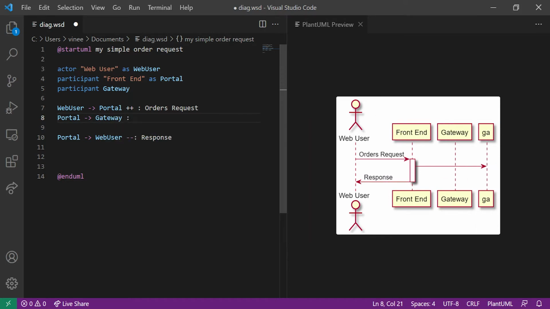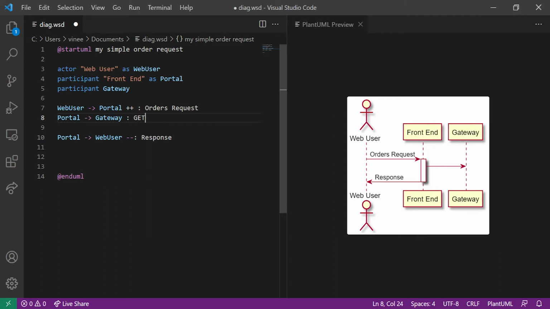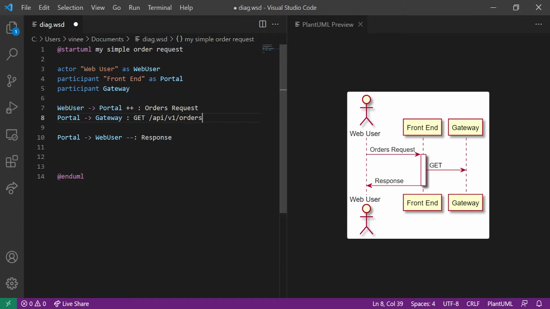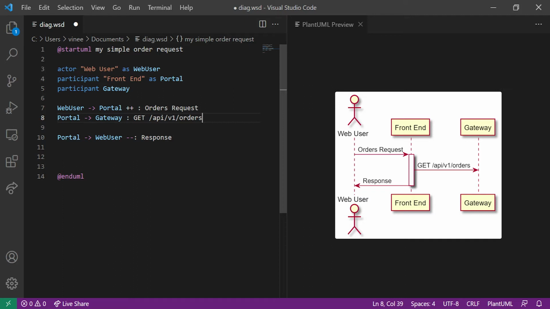And what's the request? The request is, let's say, GET /api/v1/orders, which is basically my GET request. If you see, the beautiful diagram is generated. And we also need to do one more thing. We need to activate the lifecycle, so that we can do with the plus plus.